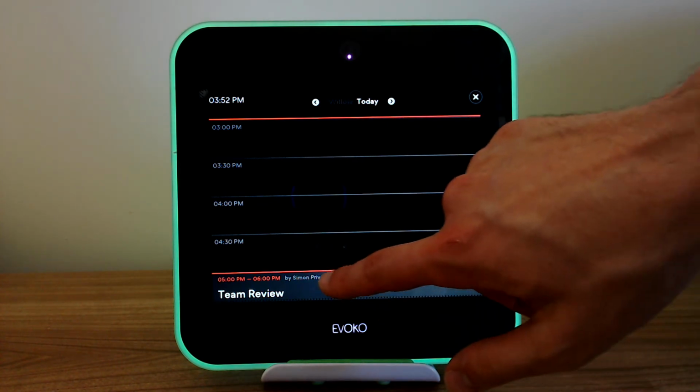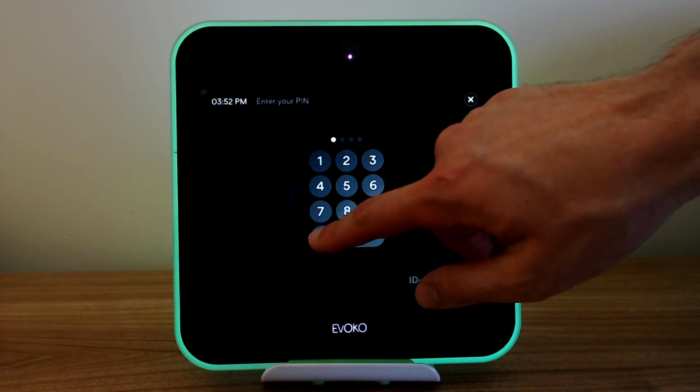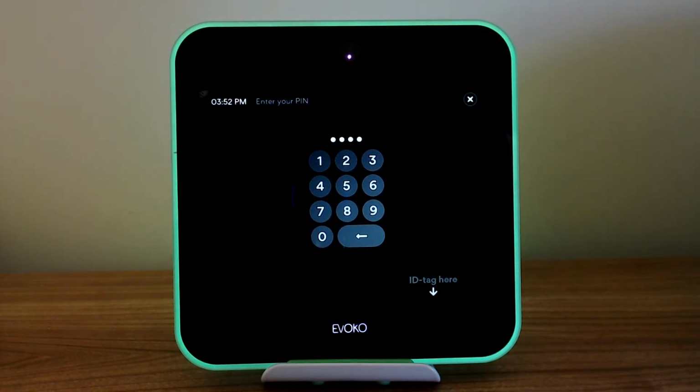We can, for example, extend that meeting to start a little earlier at 4:30. Authenticate that the same way that we did with instant meetings earlier.